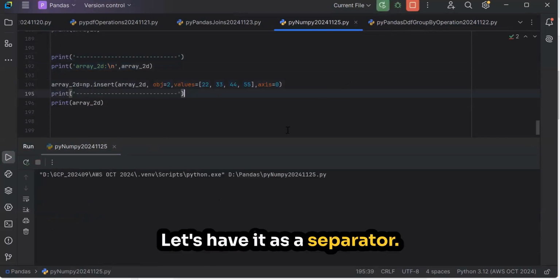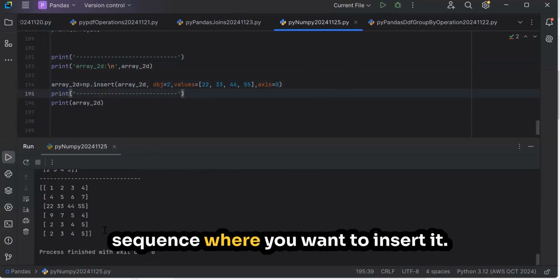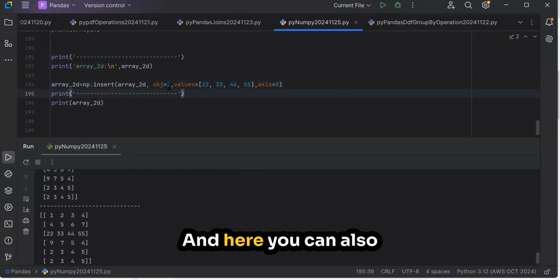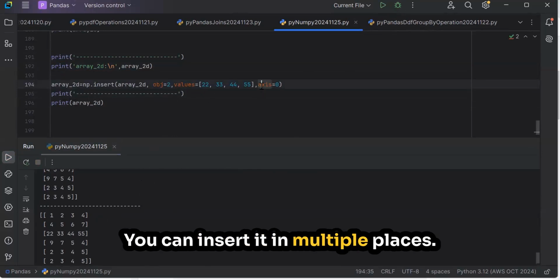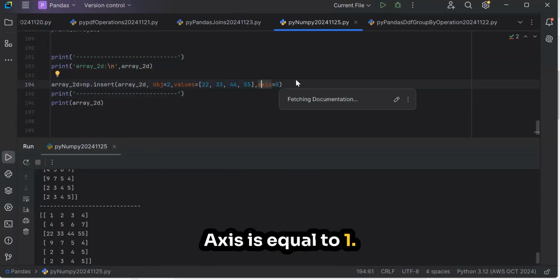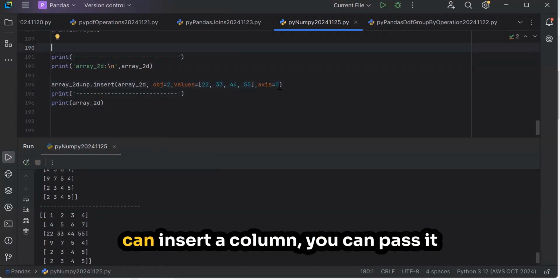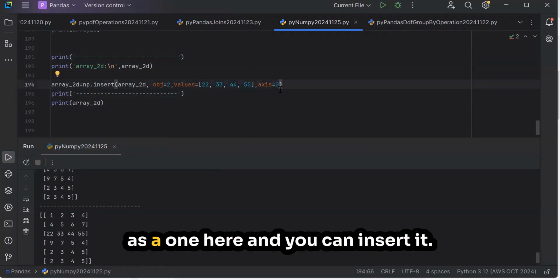Let's have it as a separator. Object मतलब आपको वो सीक्वेंस देना है कि कहाँ पे आपको उसको इंसर्ट करना है, और यहाँ पे ऊपर बोल रहे कि स्लाइसिंग भी दे सकते हैं, मतलब मल्टीपल जगह पे भी आप इंसर्ट कर सकते हो. Axis is equal to 1. If you want to insert a column, you can pass it as a 1 here and you can insert it.